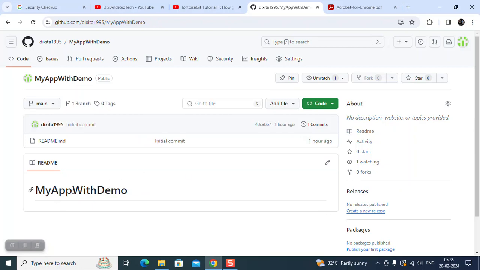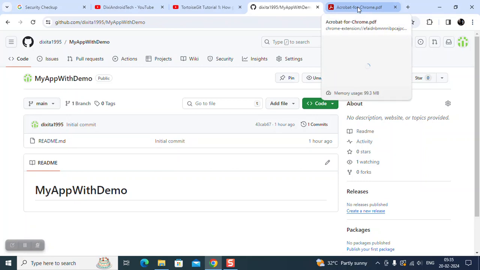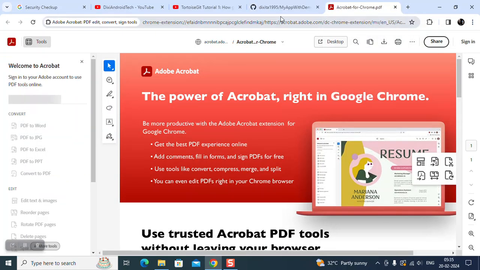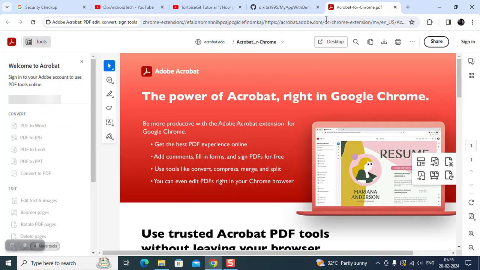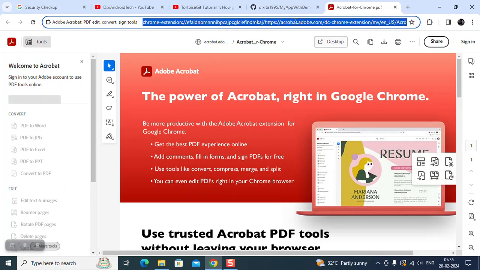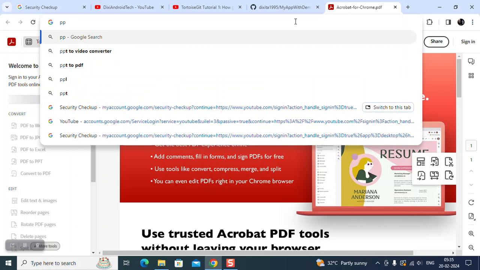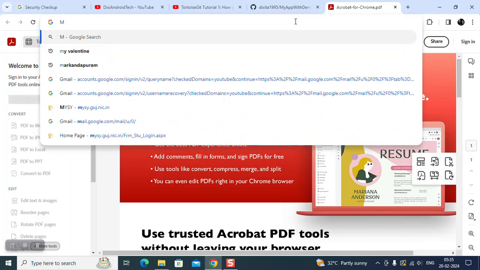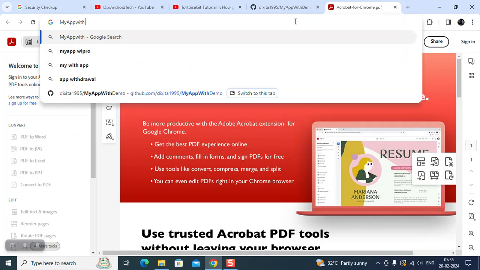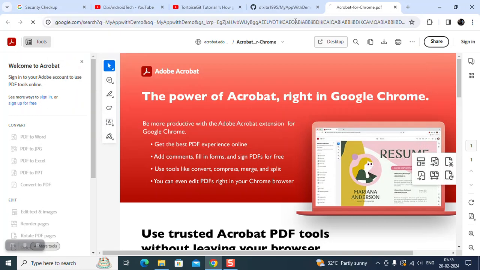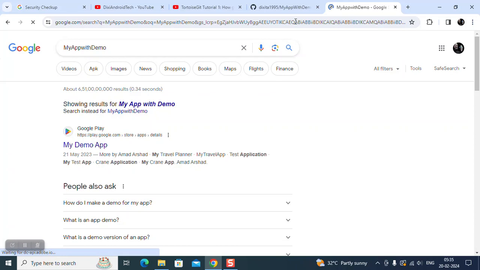my app with demo. In this repository I created, and I show you that the repository is public, my app with demo. So I write that here, this is my app with demo GitHub.